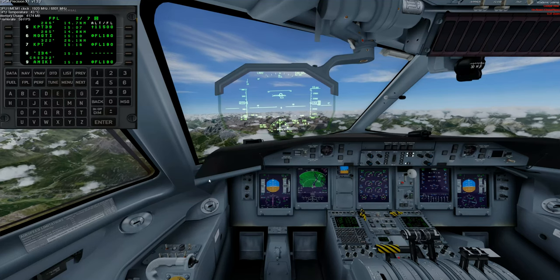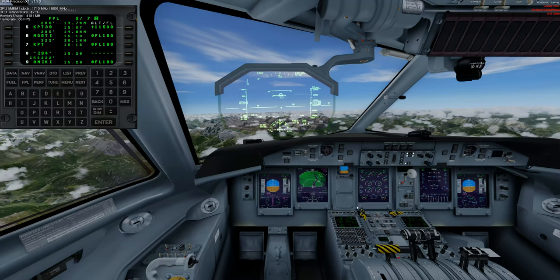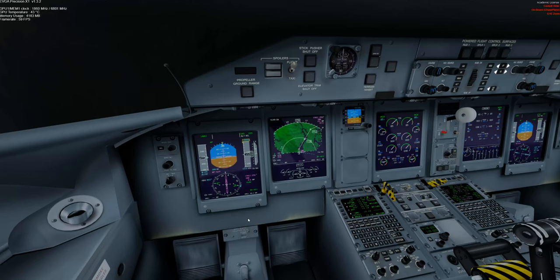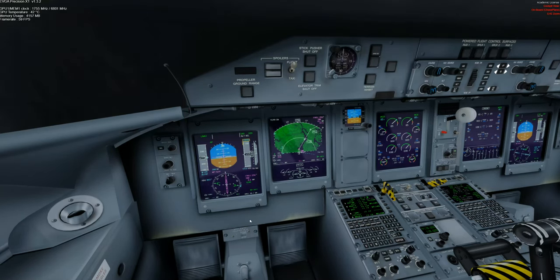Lufthansa 231, climb and maintain flight level 180. Climb and maintain flight level 180, Lufthansa 231. Set flight level 180. Setting flight level 180. Altitude select. Lufthansa 231, contact Vienna Center on 124.4, have a good evening. Center on 124.4, Lufthansa 231.